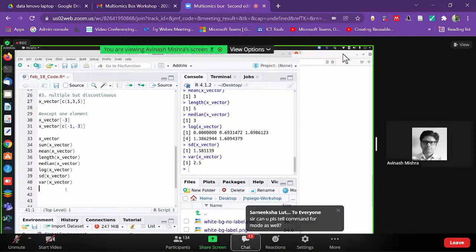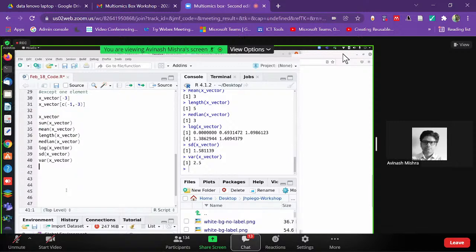No, mode is not straightforward to use. For mode, you need to write your own function. There is no library function for mode.